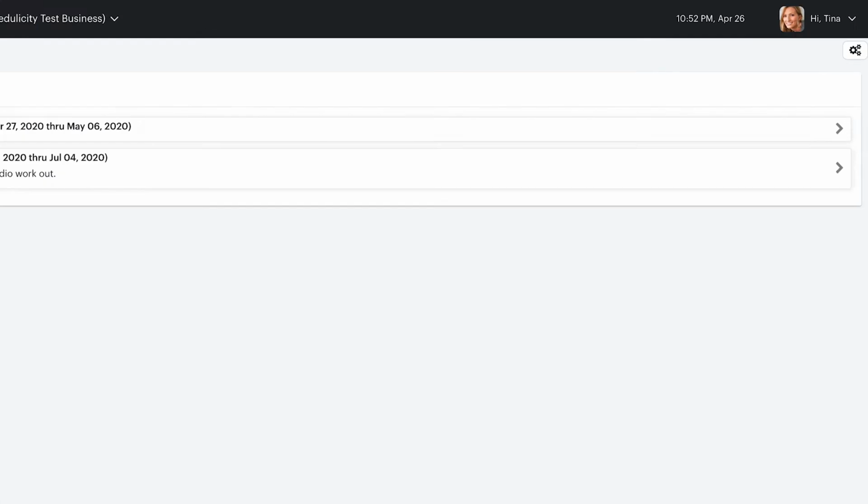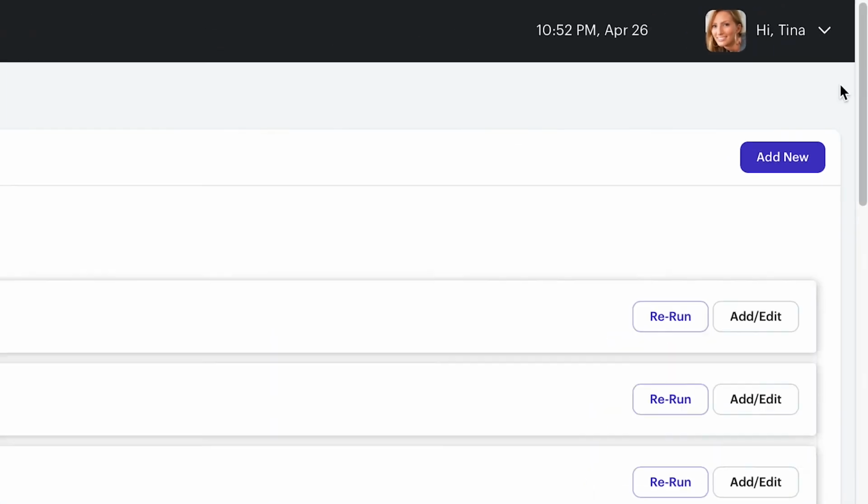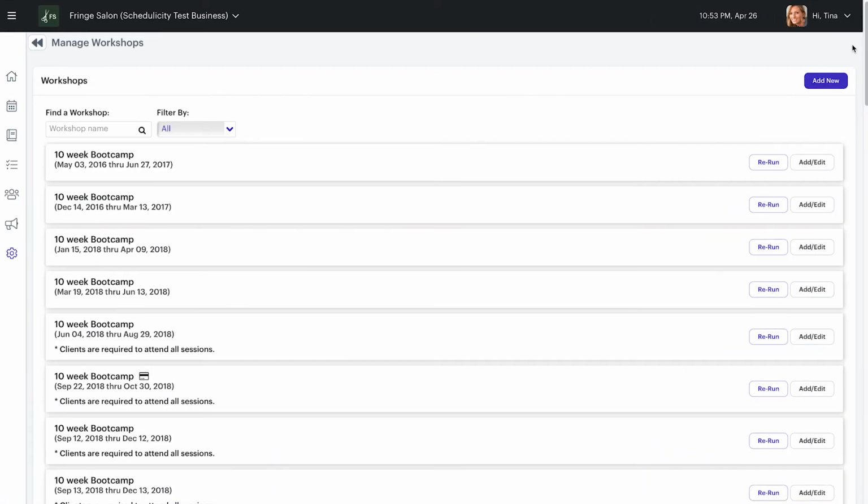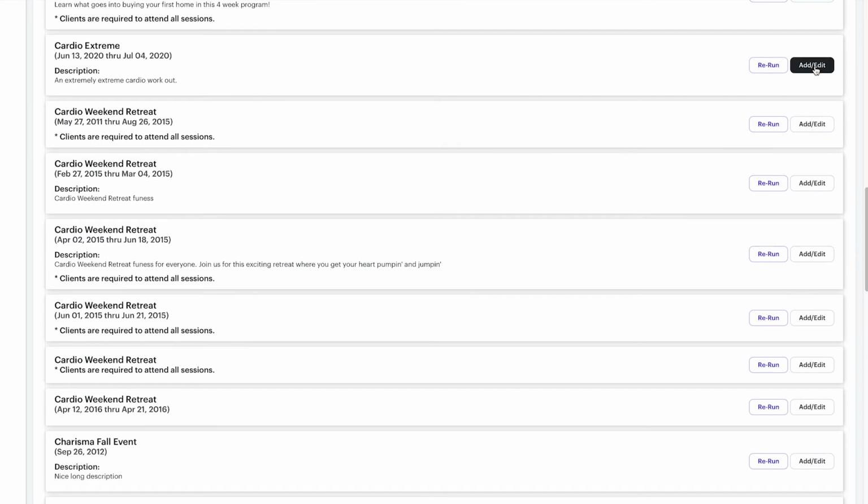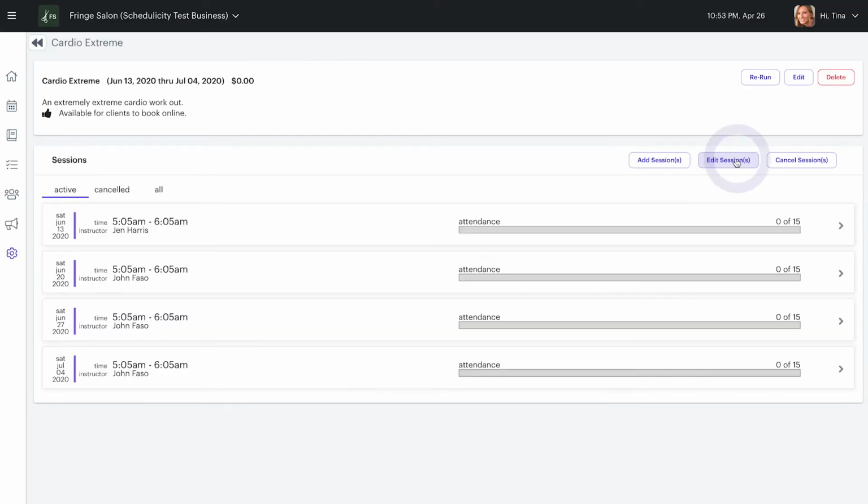You can also edit multiple workshop sessions at once. Navigate to the Workshops tab, select the gear icon in the upper right-hand corner of the screen. Select the Add Edit button next to the workshop you wish to edit. Select the Edit Sessions button.